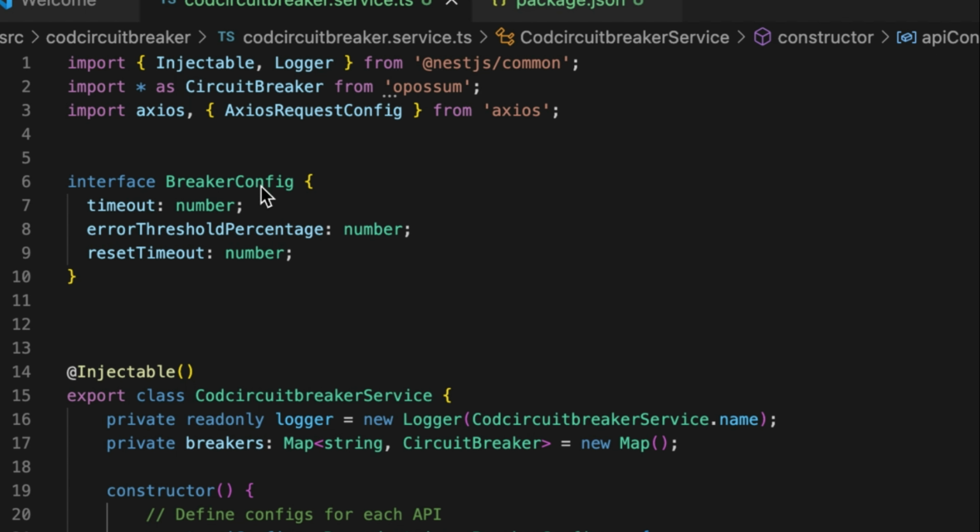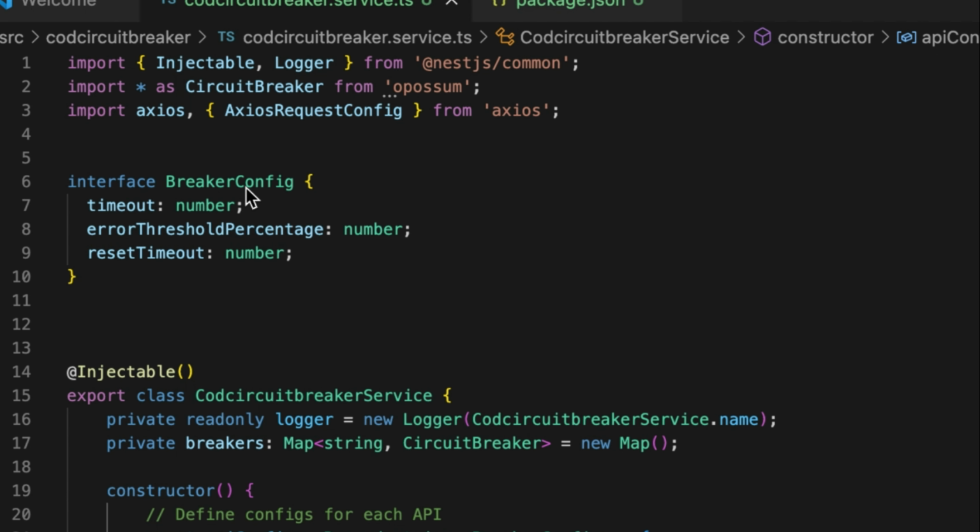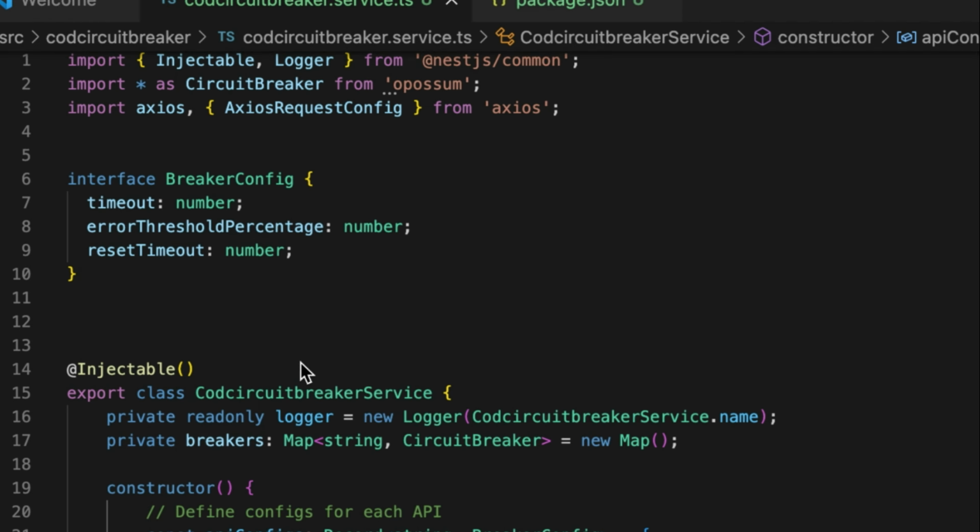You may have a lot of APIs to call. Hence, in this demo I am showing you how to implement circuit breaker for multiple APIs, not just one API. When you're calling different APIs, how do you implement circuit breaker? Hence, I'm defining an interface, breaker config, with timeout, error threshold percentage, and reset timeout. So, with these three parameters, we'll now define the config for each and every endpoint that we want to call. Okay, so let's see that.